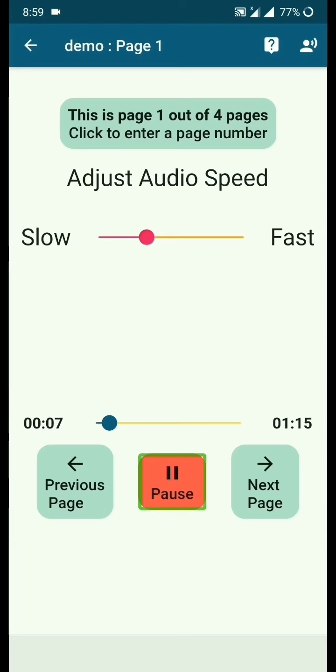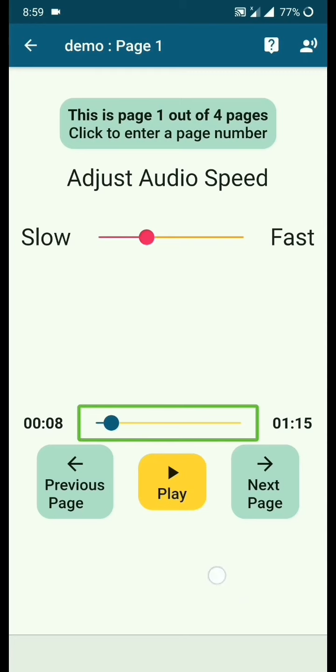The audiobook started playing. I'm going to swipe right. 11% forward or rewind audio. So when I swipe right, the audiobook stopped playing automatically.